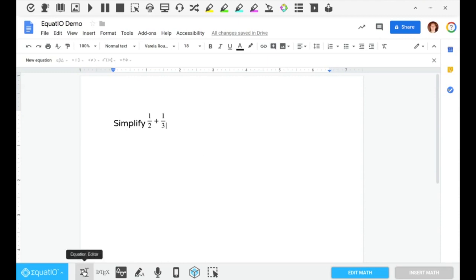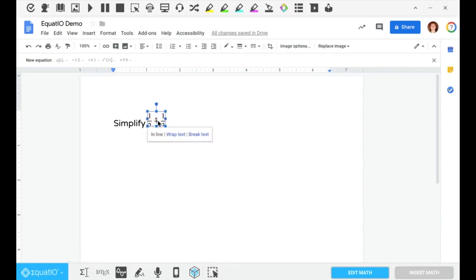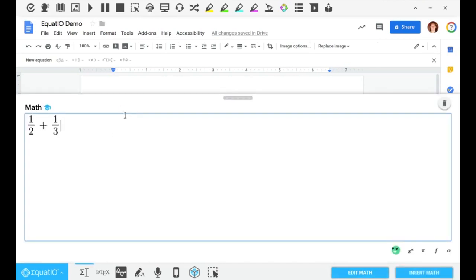So I can utilize my toolbar here to either click on this if it was created with EquatIO, or I can use a screenshot. I can just take my screenshot reader and it will screenshot that and make it editable. Here as a teacher, I could share this through Google Classroom. I can share that doc, and then my student can just click edit math, and it brings it up and writes their problem down.